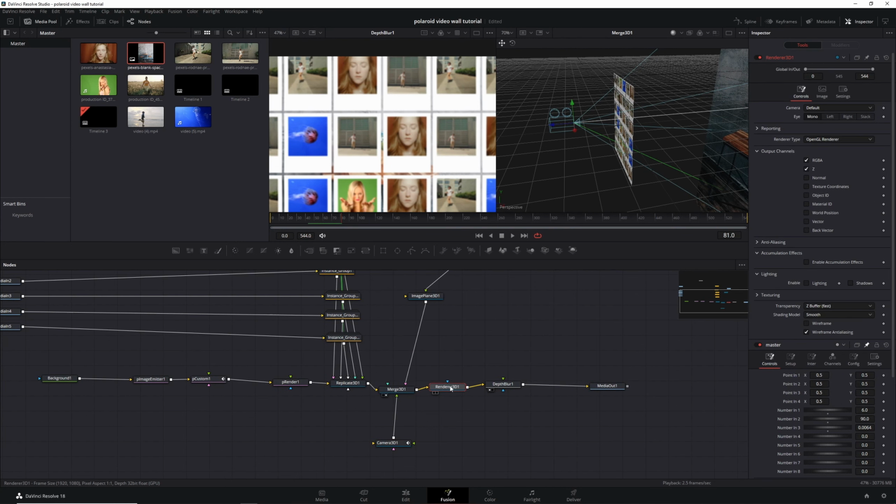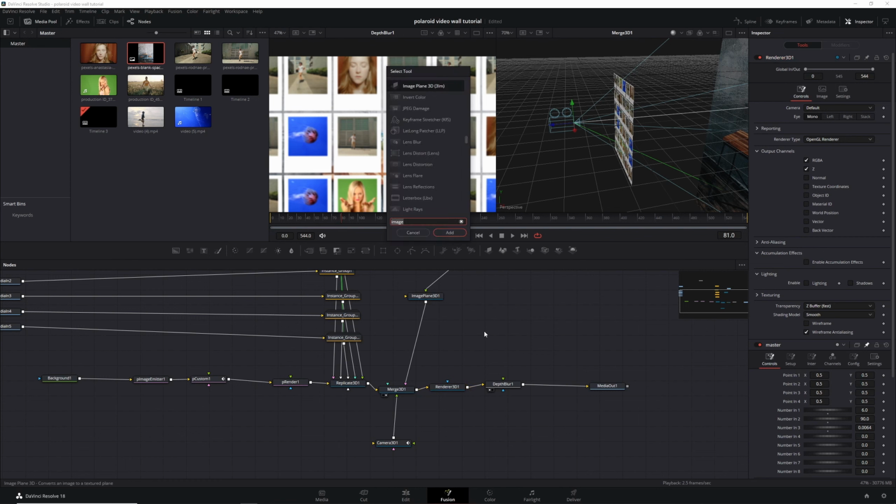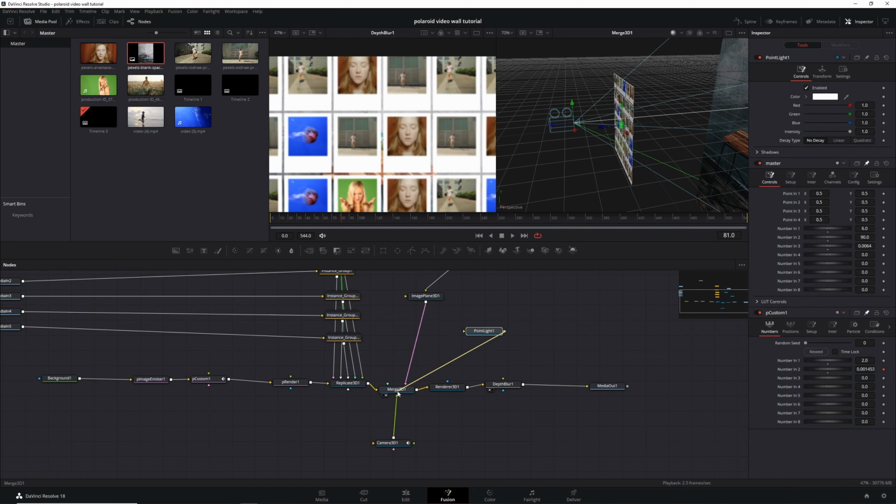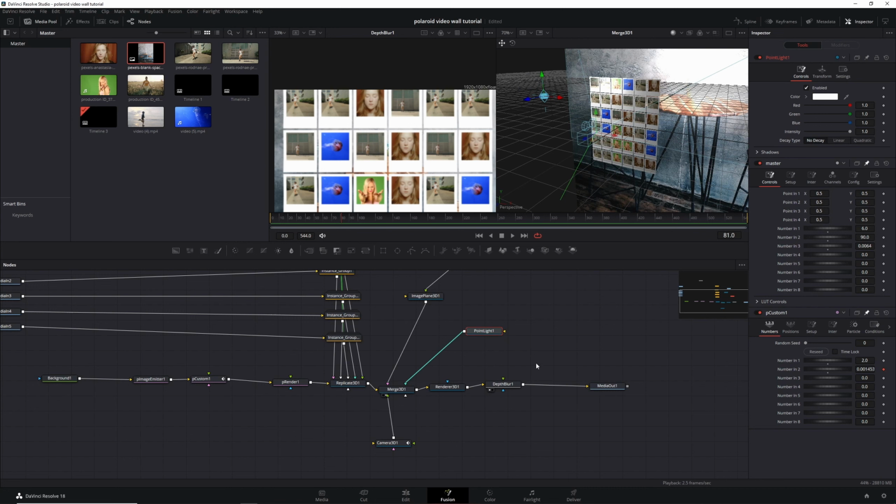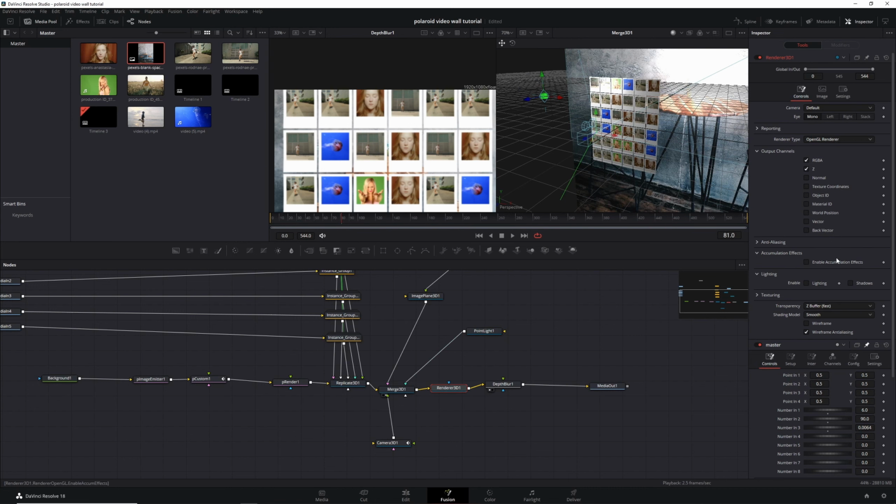One very, very last thing, I never set any lights. So let's fix that. Let's add a point light. Let's pipe it in here. And let's change the position of that point light. Maybe something like this. And then, of course, in the renderer, we need to switch the lighting on as well.